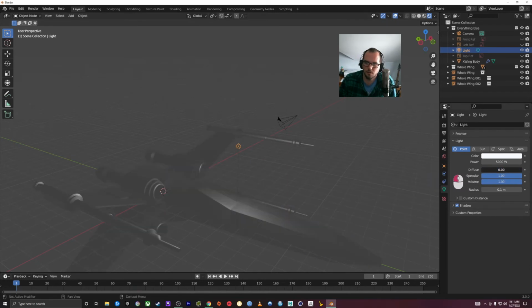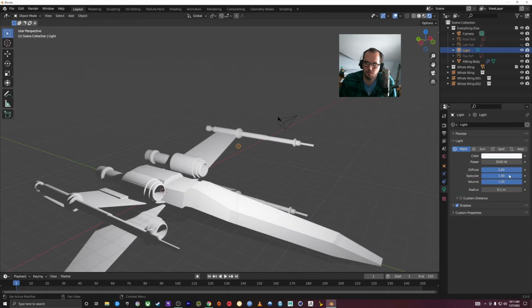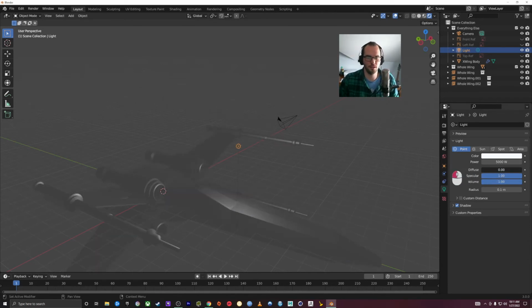Diffuse, specular, and volume. This is actually a little bit new in Blender 3.0, but diffusion basically spreads out the light. If you put diffusion in front of a light, it creates a softer light and less harsh shadows.